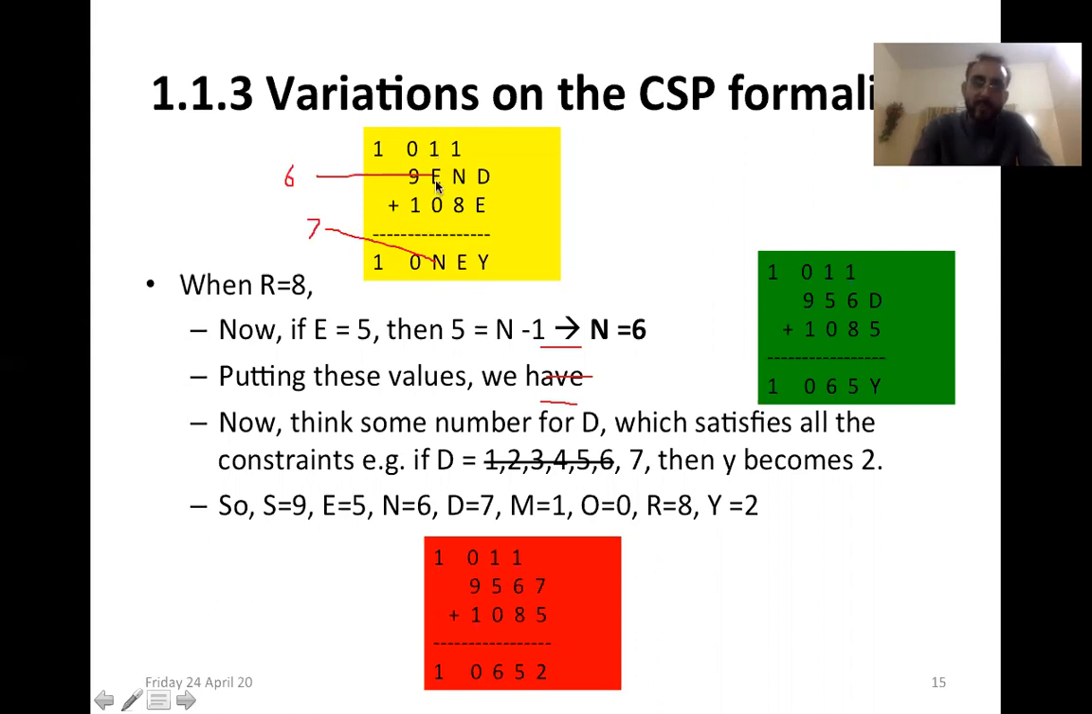And for example, in the previous step, 6 plus 1 is 7, and 7 is here and 0 is the carry, so the constraints are satisfying. Up to this point, this is okay. If you put the value of E as 6, then all the things are going fine. But this last column is still remaining. So E is 6 and N is 7, and now you have to put some values for D and Y.